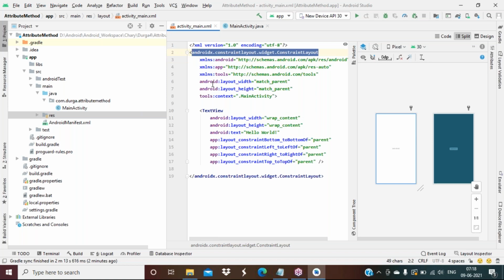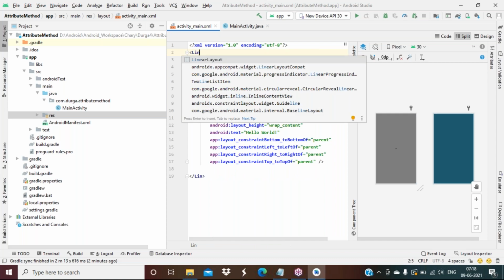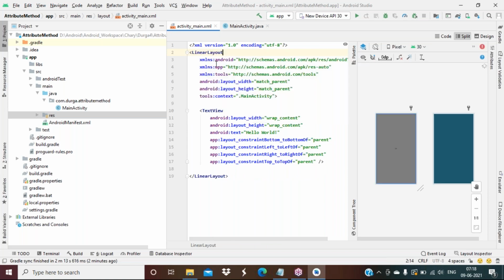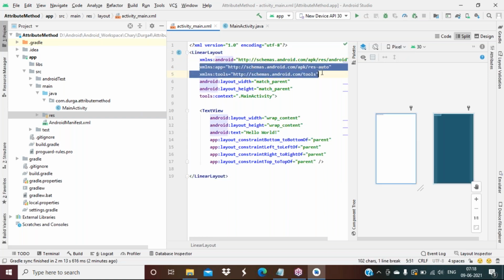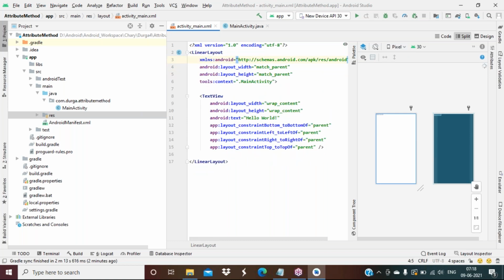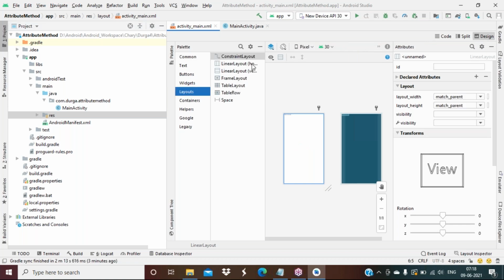Okay, so now I am just changing this one to linear layout. Okay, so this linear, what it contains is the Android schema tag, which is mandatory, which we discussed yesterday. This app schema, tools schema not required for me, remove it. For linear layout I didn't write orientation, so mandatory you need to provide orientation. Which one? Because for linear layout it is available horizontal and vertical.